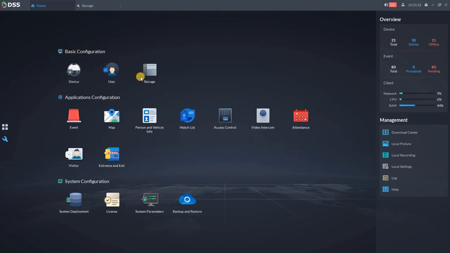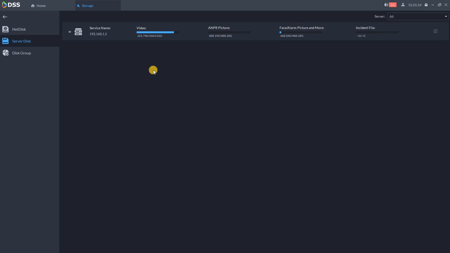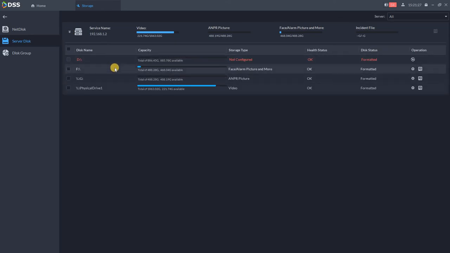You go under basic configuration, and you can find the storage. In the storage, you go on the server disk or net disk or some iSCSI. If you are going to use your server hard drive, you can select one of the partitions you create or physical hard drive you have and configure it. For example, I have one of the physical drives configured for the video, another one for ANPR pictures, another for face alarm pictures, and I have one free.